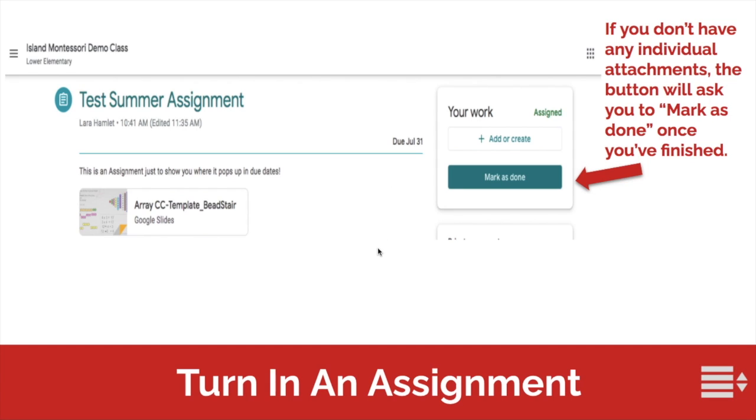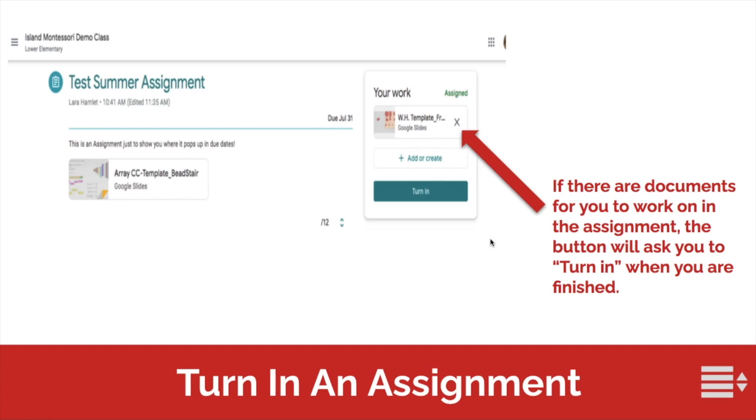Other times, you noticed in our previous video that your teacher may have actually assigned you an individual work and it's got your name with it. So if there are documents for you to work on in the assignment, the button will ask you to turn it in when you're finished. So again, once this is finished, you would click Turn in Assignment.